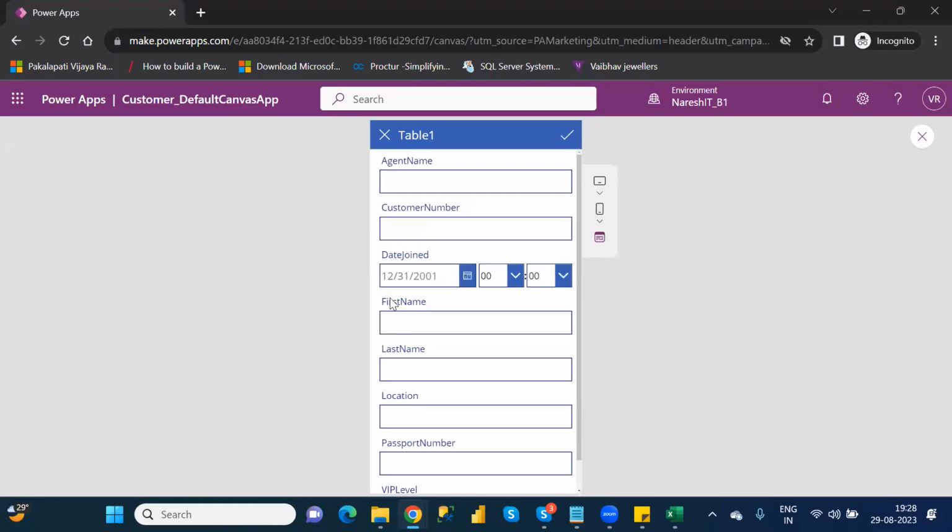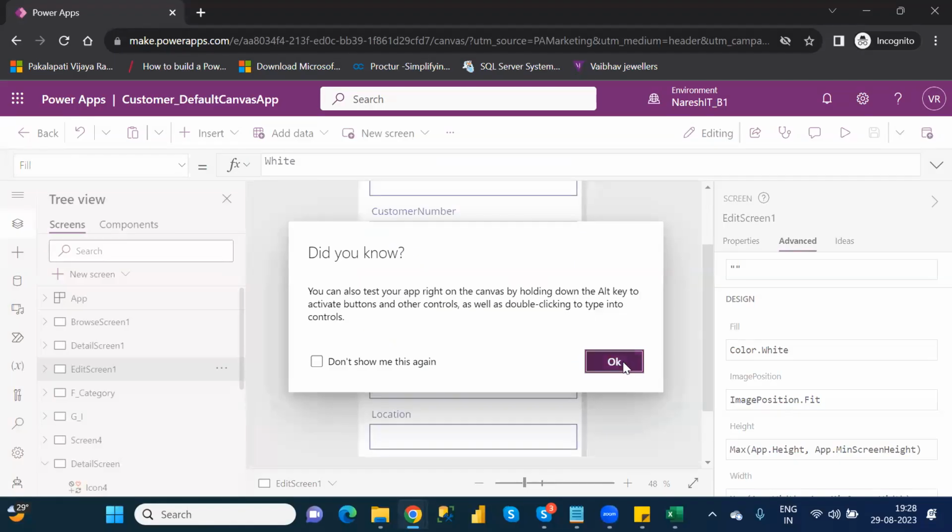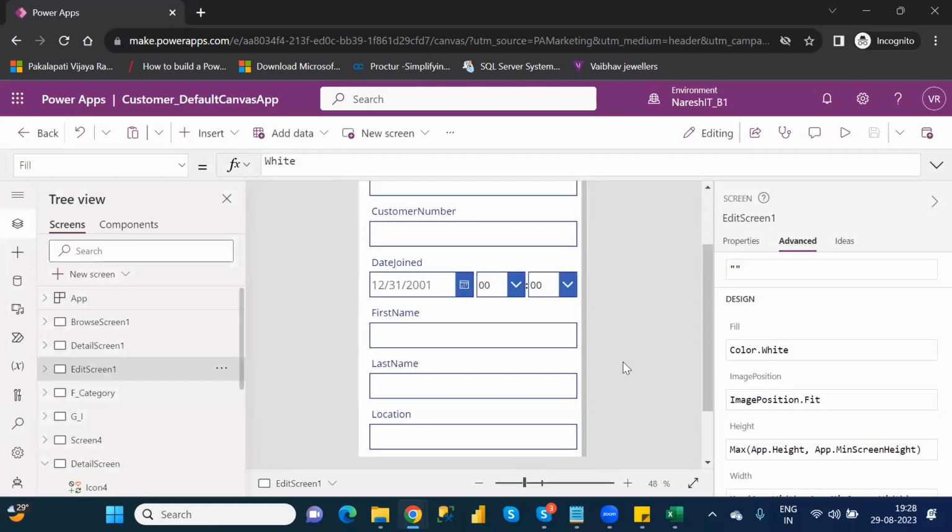Because of new form only, these text boxes will be cleared. Understand clearly or not? Whenever you want to use a new form, whatever the edit form is there, not the display form, the edit form, in that edit form, whatever text boxes are there, those text box values are cleared. That means it will show empty for all the column values. For this purpose, we have to use the new form function.